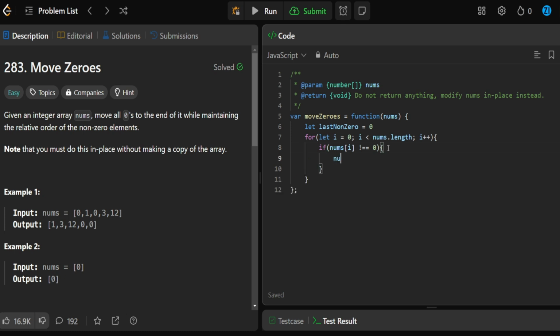We're going to say nums at the index of lastNonZero should be equal to nums at i. Basically the same thing we saw in the slides. We want to put the number that's not equal to 0 in the position that lastNonZero is pointing to. And then we want to increment lastNonZero, like so.